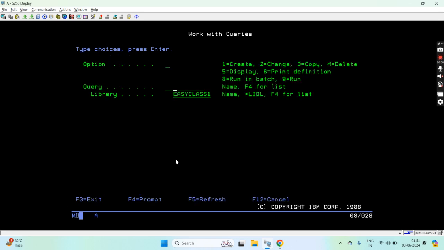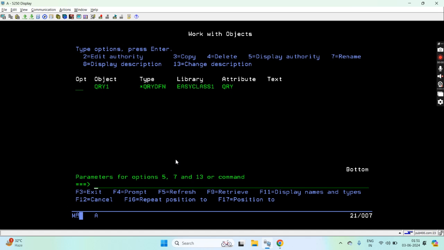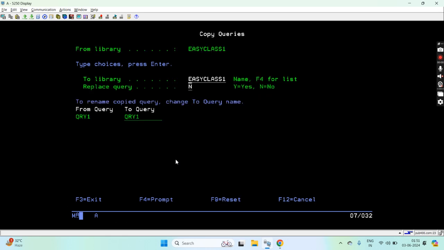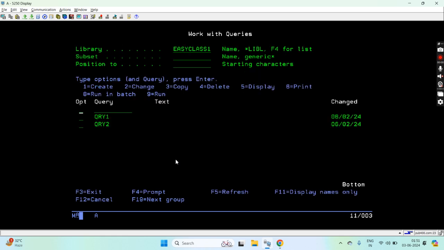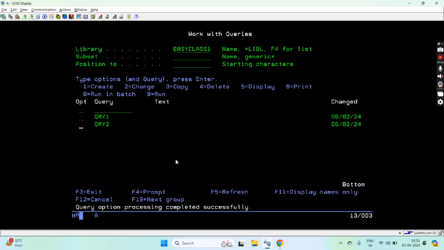What I can do is, not taking F4, just writing it here also. Let's say I want to copy this, so I can copy it using option 3. So I can create a query, Query 2, now. So you can see that it's copied. Just do WRKQRY, F4 here. You can run this and you'll see the same result because it's a copy of Query 1. You can delete it using option 4.